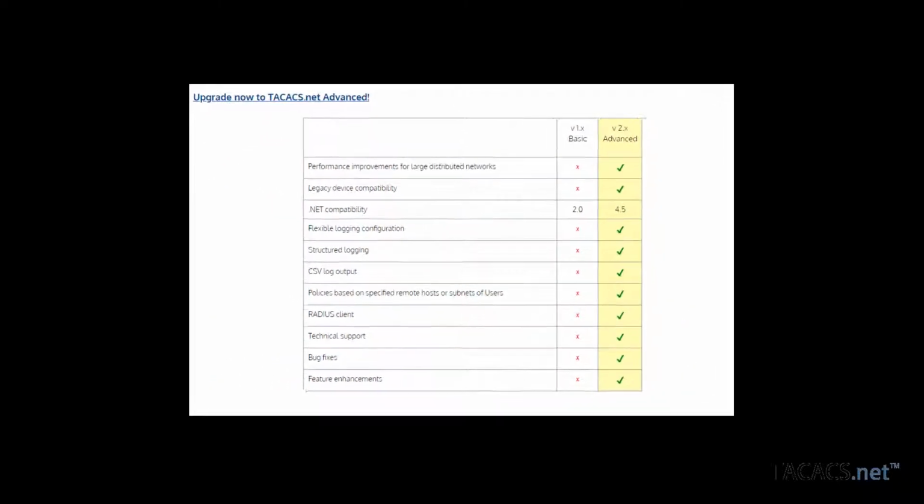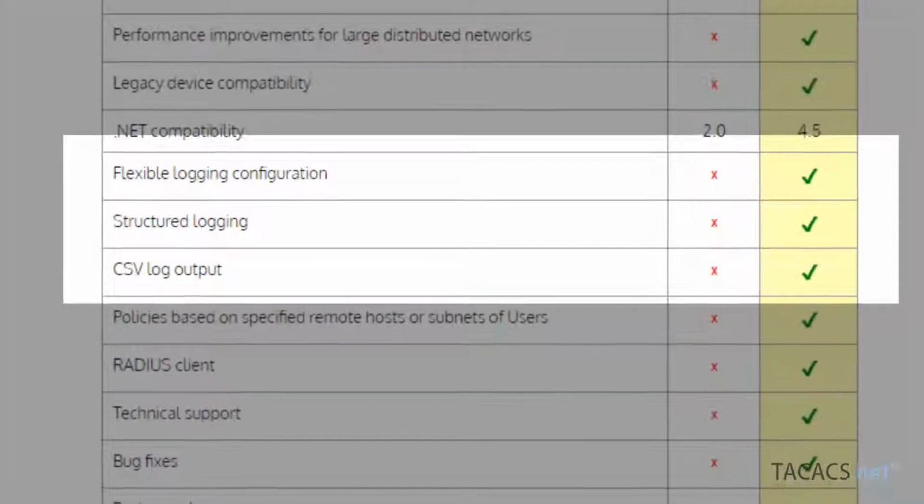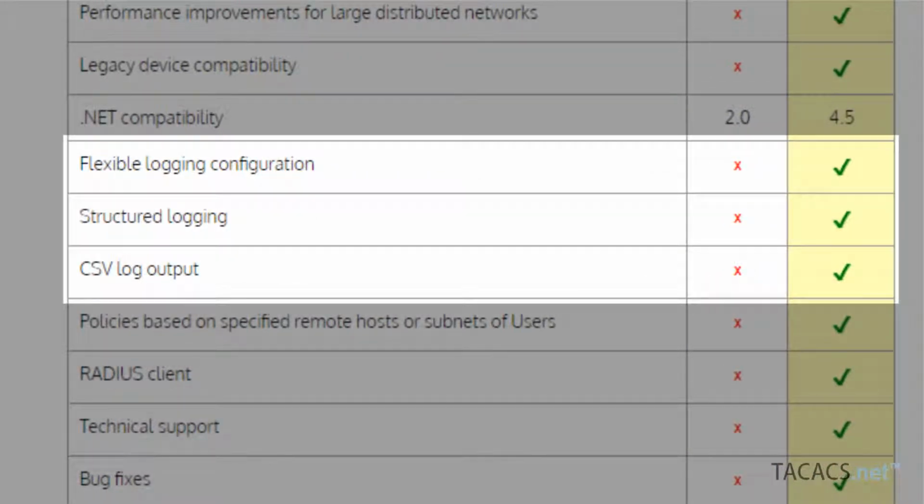Now, some of what I'll be showing you is only available with our Enhanced Logging feature, included with the advanced versions of the TACACS.net server. So if you're using the free version, many of these features won't apply, but they're a great reason to upgrade.